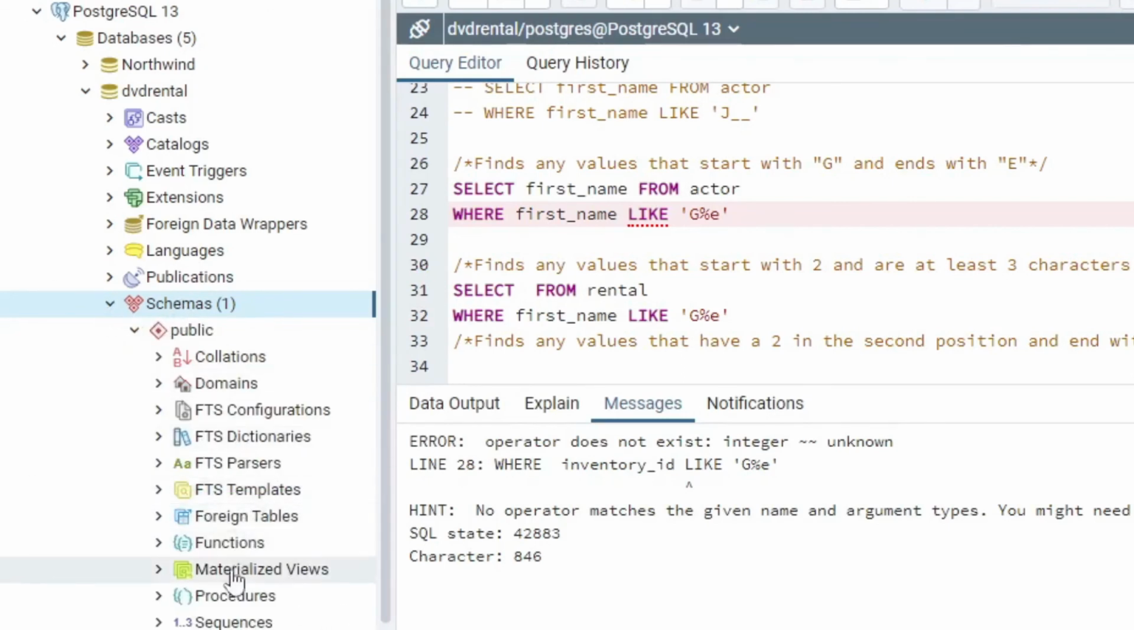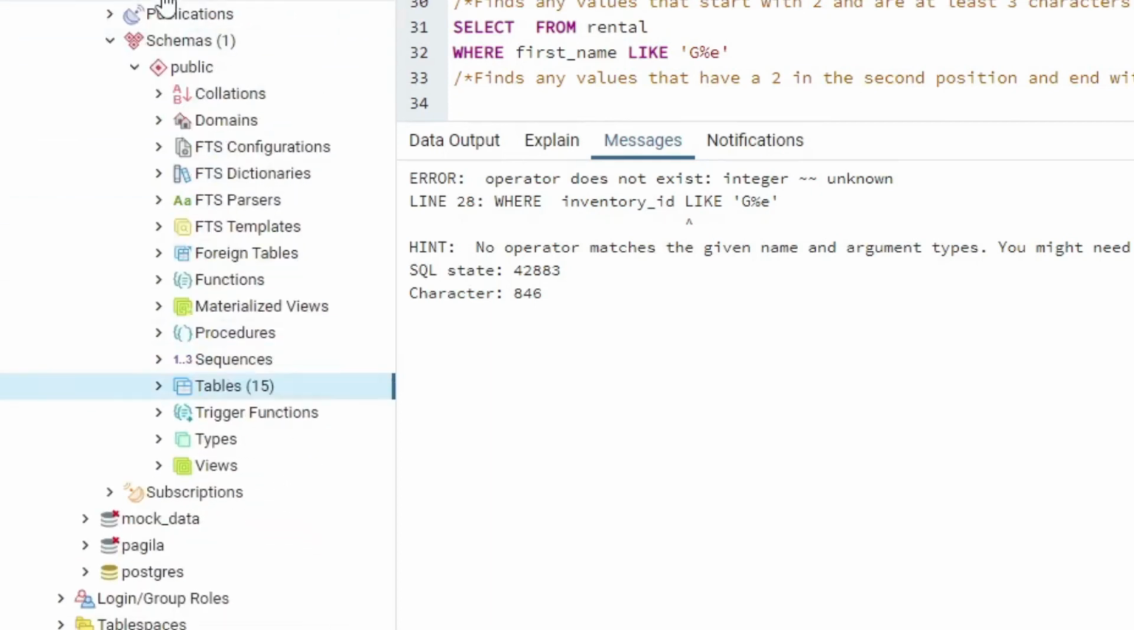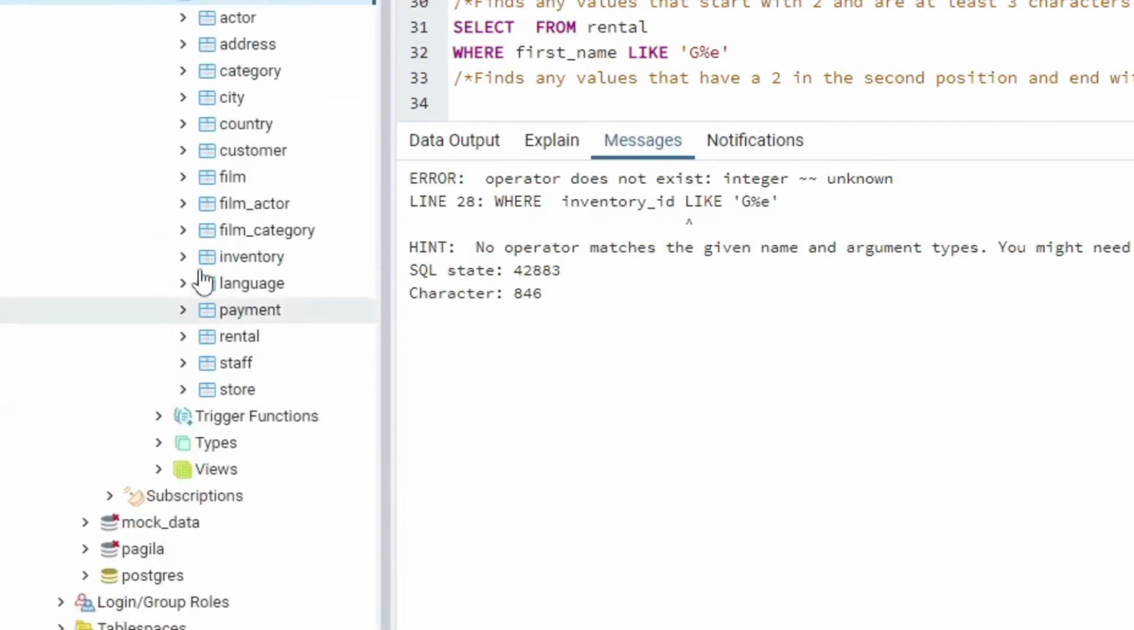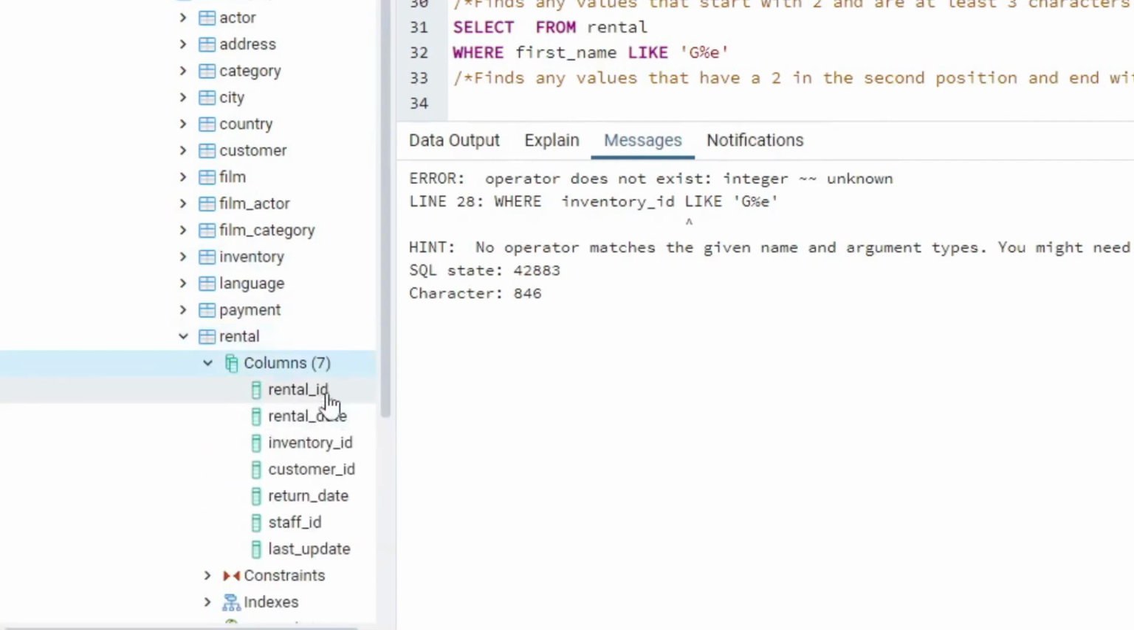Come to schemas, then come down to your table. You might see this all closed up like this. So just click the arrow to open it up. You can see all your tables right here in the database. So right now I'm changing it to rentals, which is this. So let me open the rentals up. Then let me look at the columns that I have there. Okay, DVD rentals update. Can I check this out?